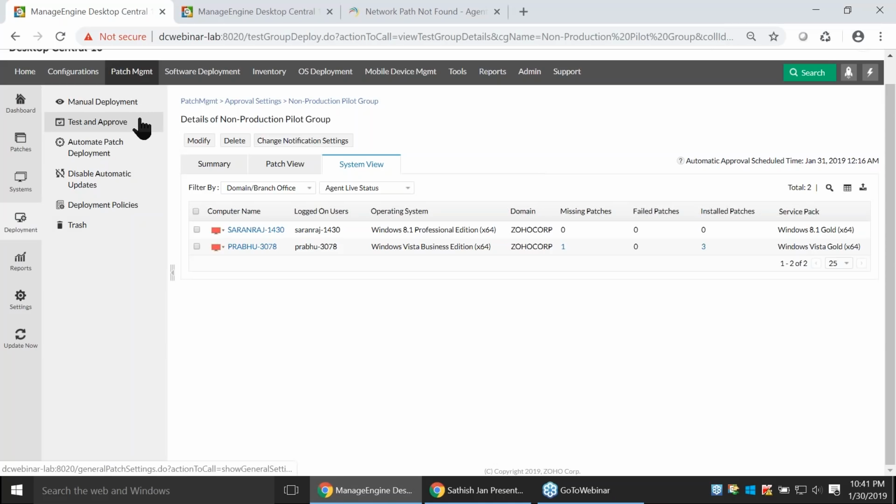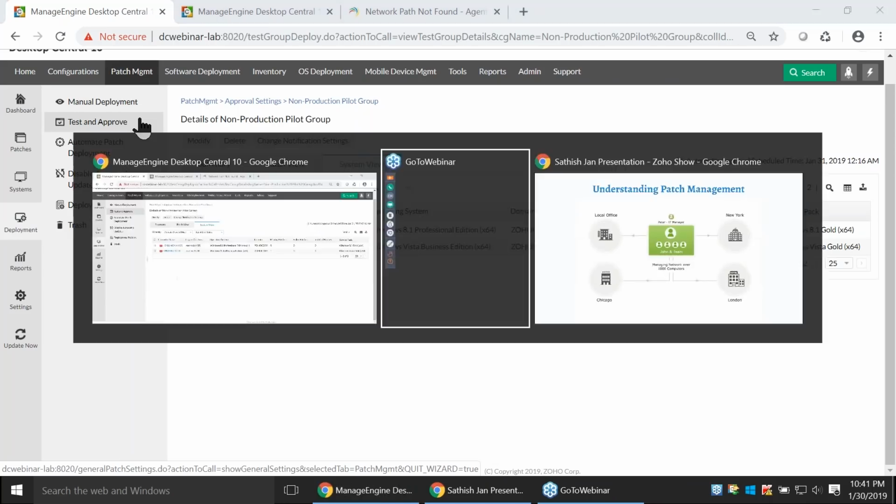So based on my objective, I've tested the patches in my pilot environment, and I should deploy the patches to the production environment now. So I'm going to give you more information on how the Automate Patch Deployment task works. I'm going to show you the architecture of Automate Patch Deployment. For that, I'm going to take you back to the presentation.